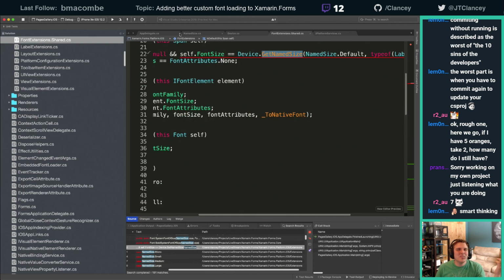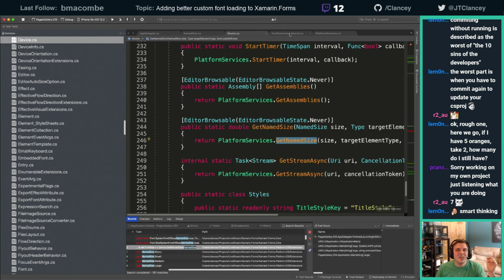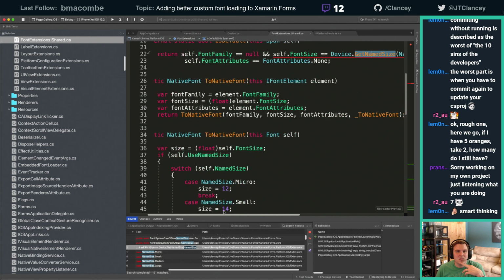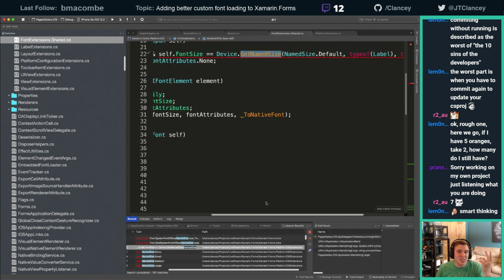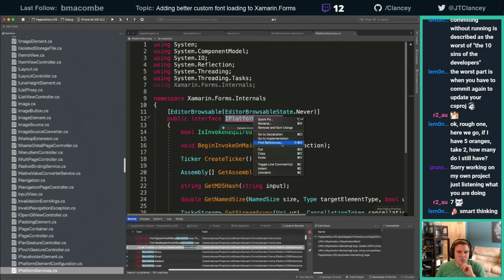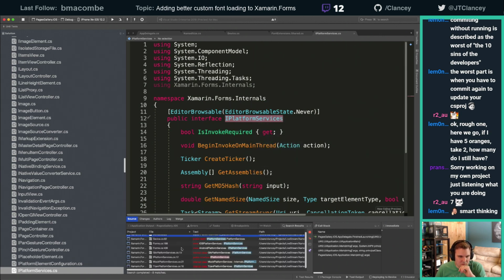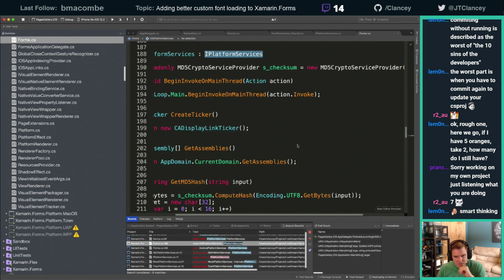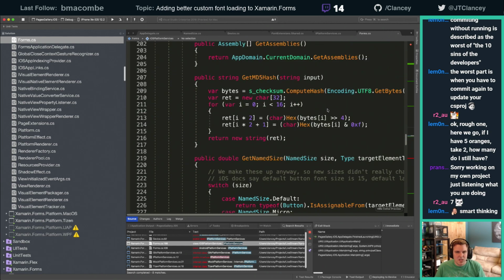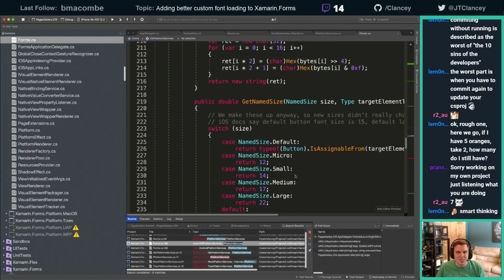Then why in the world does the... That didn't make any sense. That doesn't make a lick of sense. Why not just use, I guess it's the quickest way to get to the platform service. All right, so let's find references. Let's find iOS platform service. All right, so now inside of here, GetNamedFontSize.